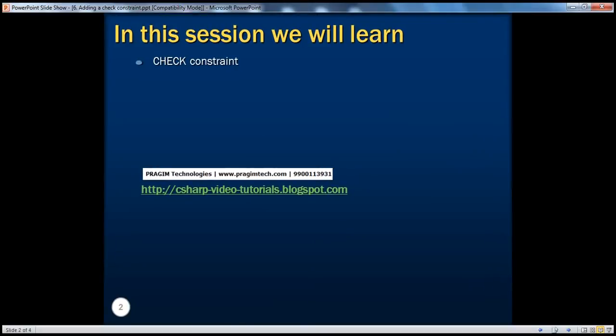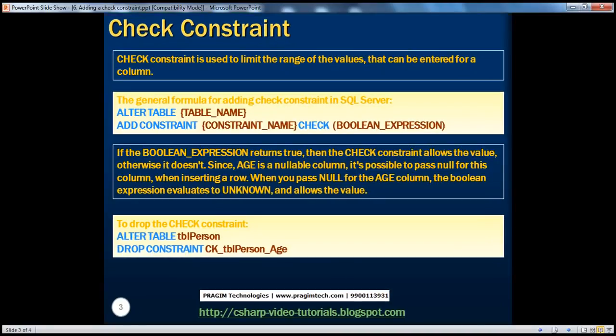In this session, we'll understand what a check constraint is and when we use it. A check constraint is used to limit the range of values that can be entered for a specific column. Let's understand this with an example.